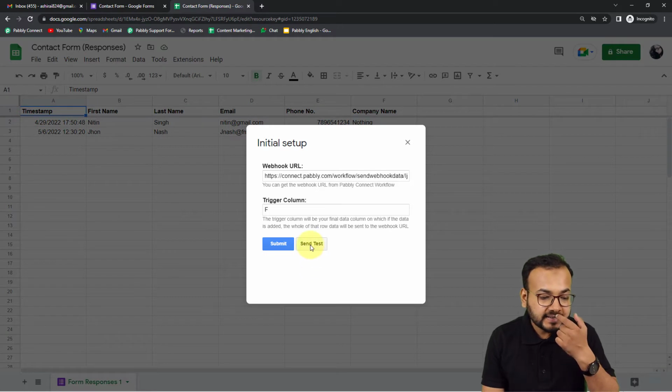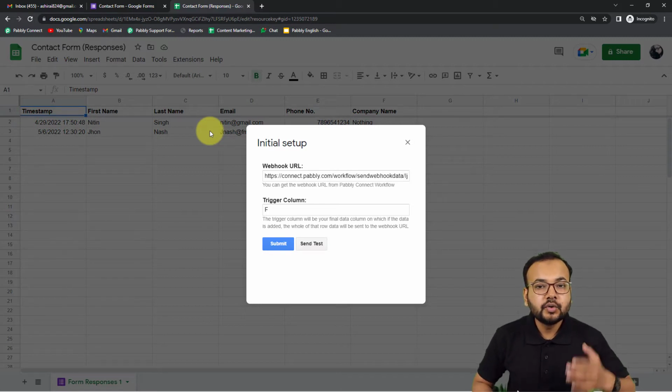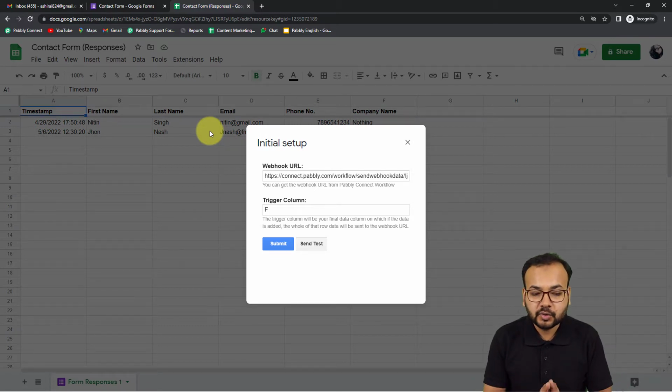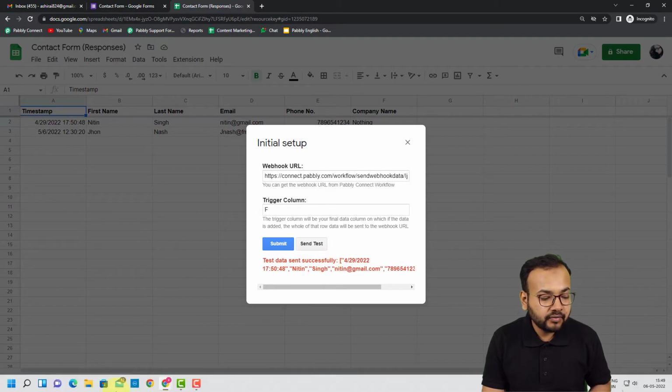When you click on the send test button, the data of the first row that you have in the spreadsheet will be delivered to your workflow as the test data. Test data means demo data which we are going to use to set up the automation further. So just click here on send test and you can see "test data sent successfully" is written here. Let's check in our workflow if we got the data.